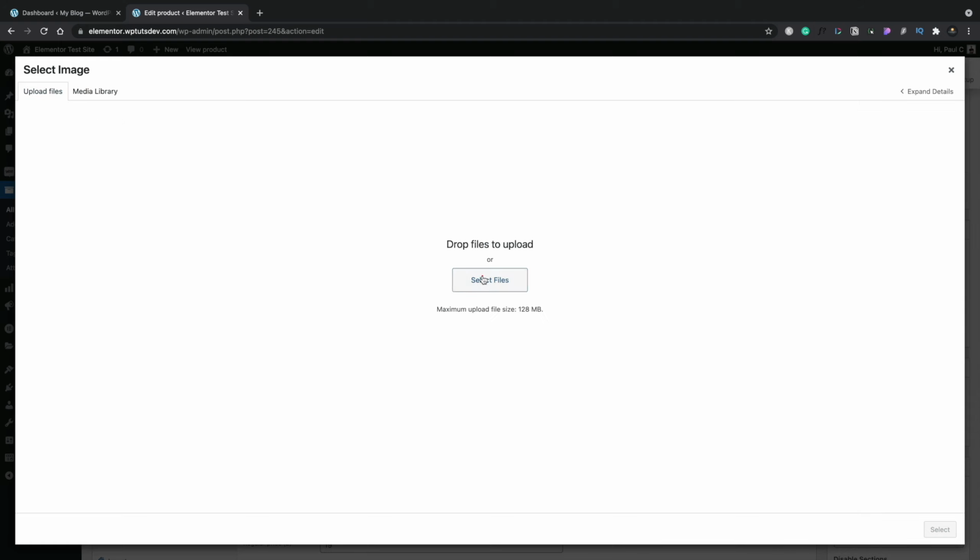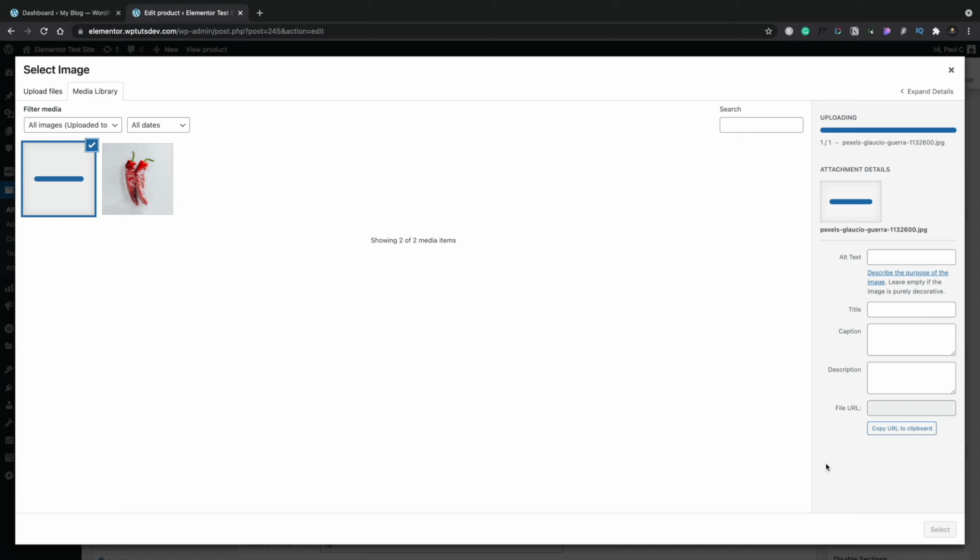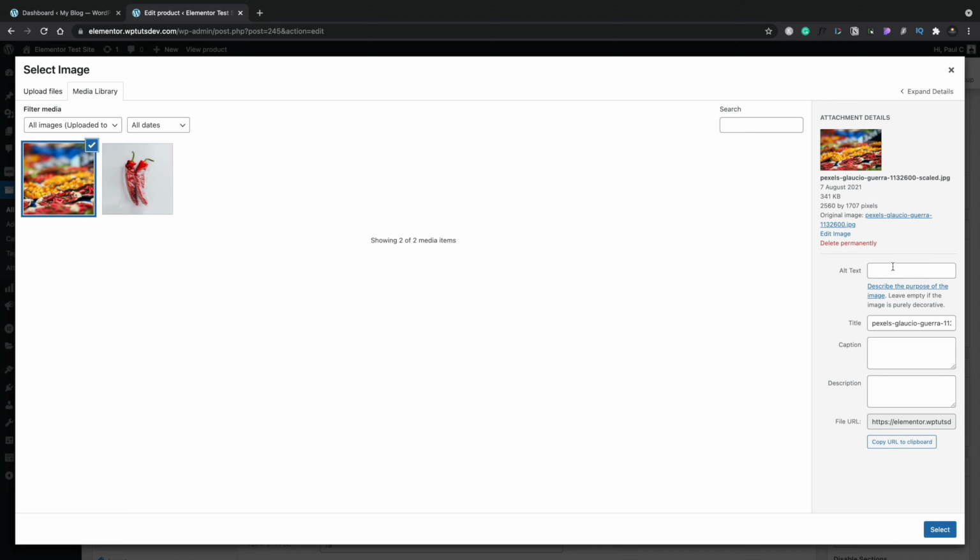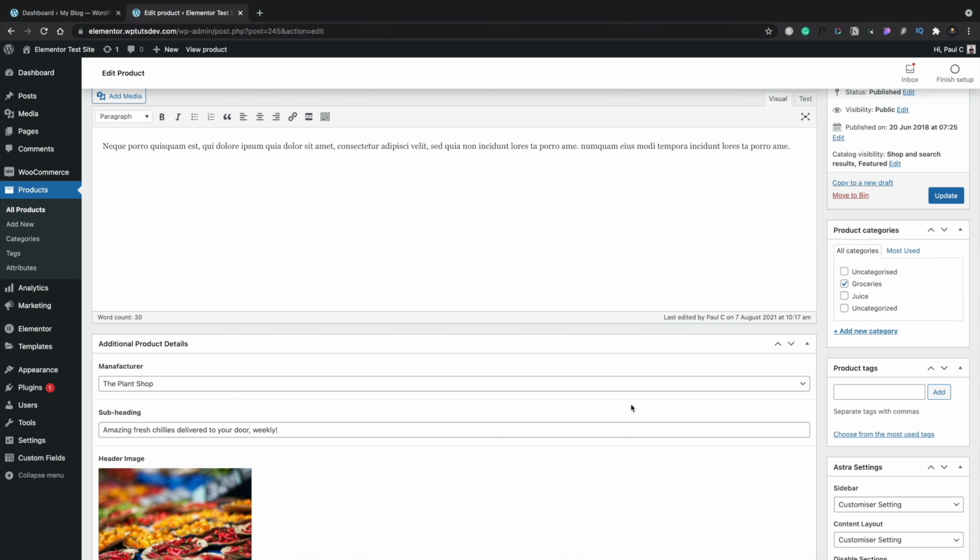So let's just upload a file. We're going to select our file, and we're going to upload that image to our media library, and that's going to give us our red chilies. Let's just give it some alt text, and then we'll choose select. Now that we've finished editing or creating our product, we're simply going to hit update.